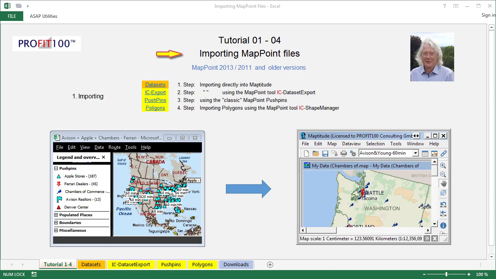In this tutorial we demonstrate how to import MapPoint files to Maptitude. In step 1 we import MapPoint datasets directly to Maptitude. In step 2 we use for the same purpose the MapPoint tool IC-DatasetExport, and we will use the classic MapPoint PushPins. Last we show how to import polygons using the tool IC-ShapeManager.